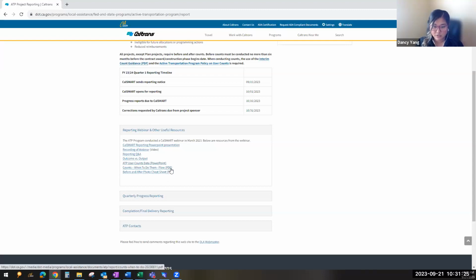And then we also have a cheat sheet on counts, when to do them, the flow. A lot of the questions that we get is we know that there are counts, but we just want to know the flow of it in the CalSMART reporting system. When should we be doing them? This little link right here will show you, when you submit a progress report, when you should be doing before counts, and then when you should be doing after counts, and then submitting the final delivery.